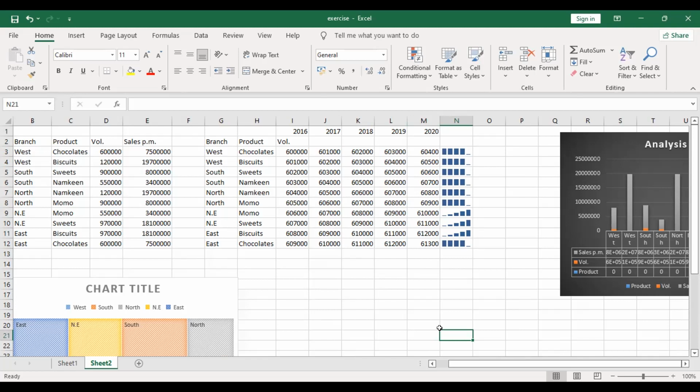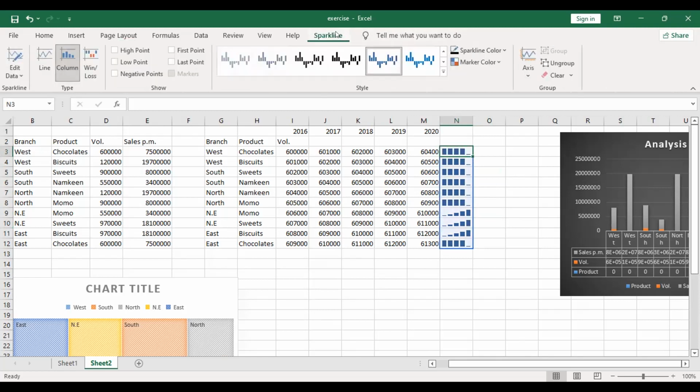Now here, what more you can do, click on these graphs, Sparklines, click on one Sparkline. Now go to that Sparkline at the top. Now at the left, you have the show on the left below the style. You have high point, low point. You want it to highlight, system will highlight this for you. Click on it. See, the high point has been highlighted.